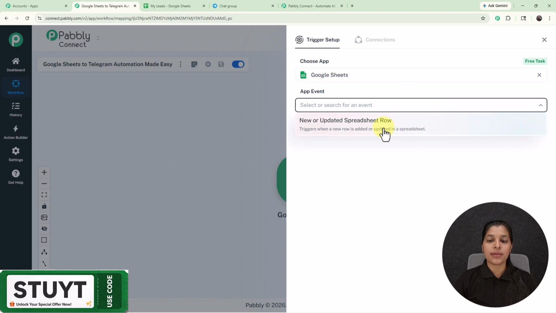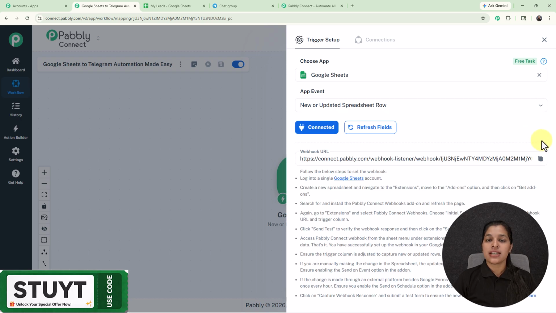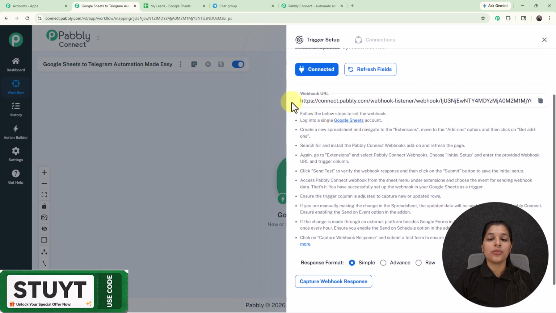Now let's select the app event as new or updated spreadsheet row. Now we just have to click over this connect button, and right here we are getting this webhook URL with the steps for pasting it. This webhook URL is going to act as a bridge between Google Sheets and Pabbly Connect for building the connection. So now let's copy this, and move on towards the Google Sheet where I'm going to receive my new leads.